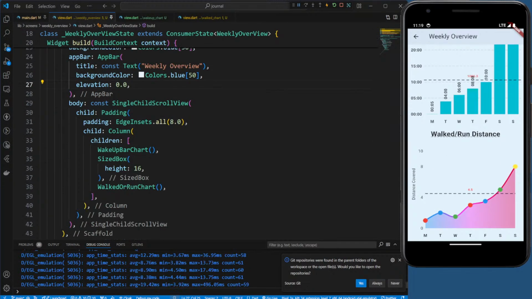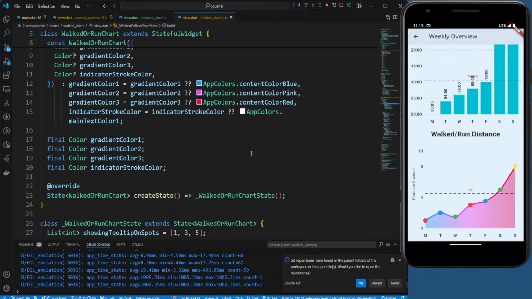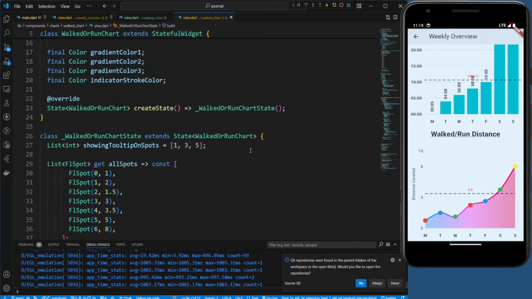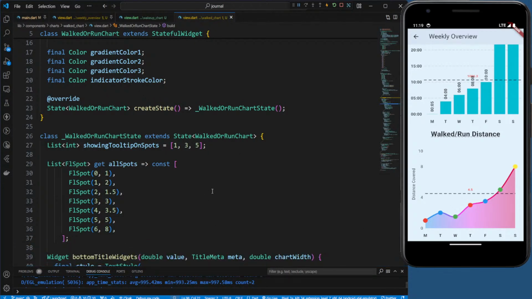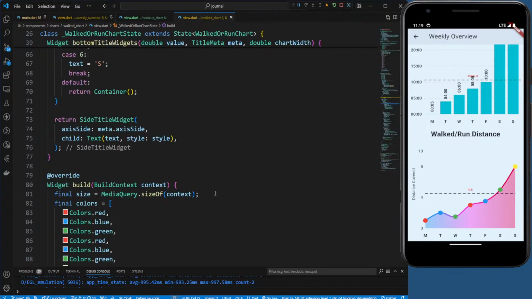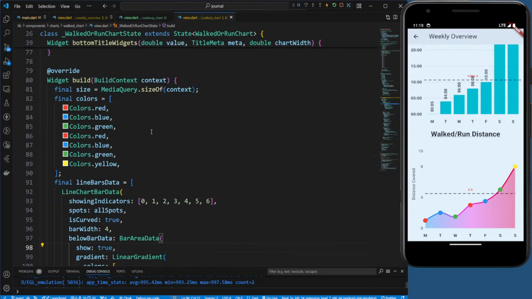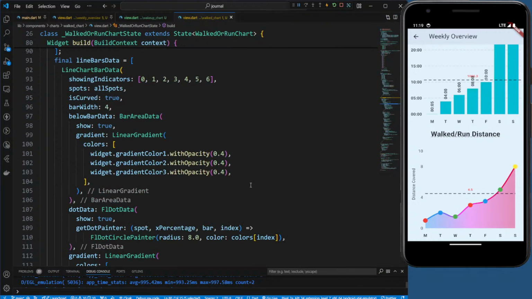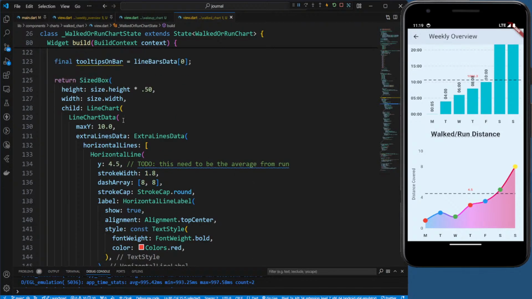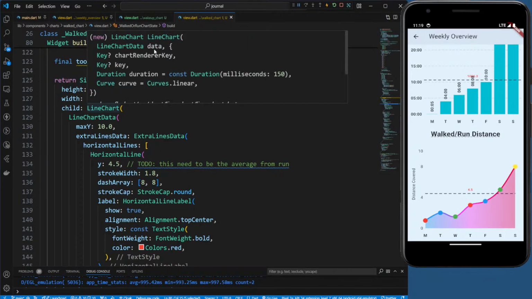What we're doing is, first let's go to this walk chart to see how things work. I also have to figure out a little bit of things. I almost forgot how things worked. So first let's go to our build method and see on the return how we start. We do a line chart that takes data, chart key, duration, and curve.